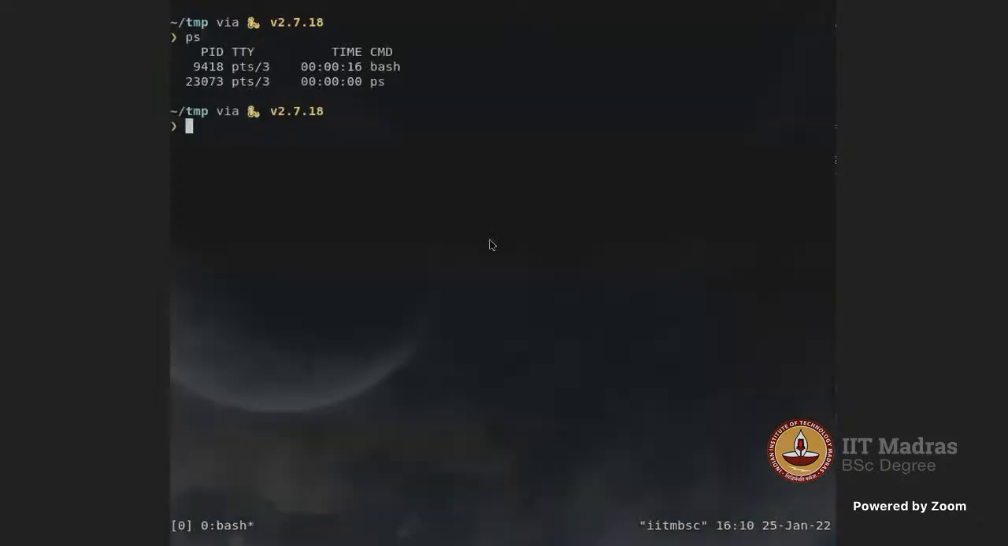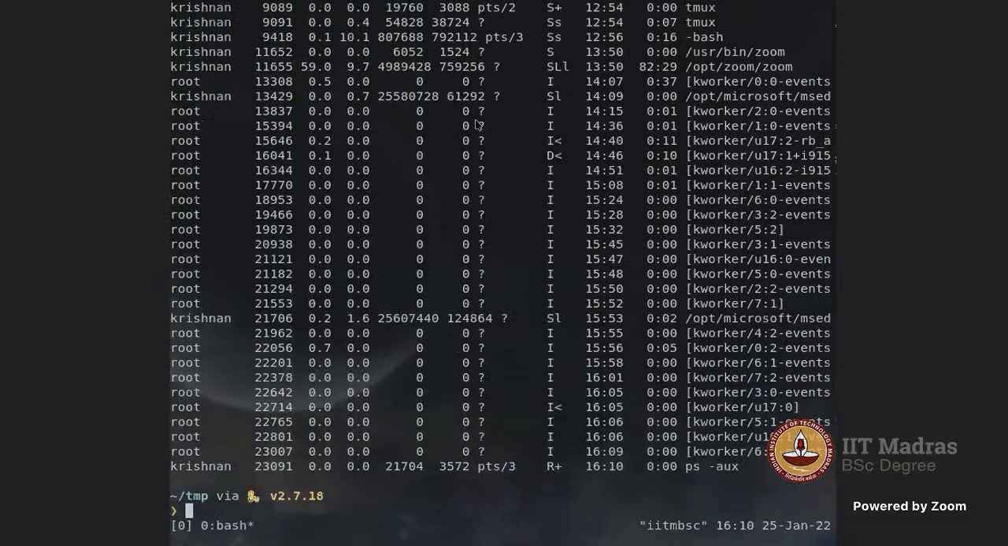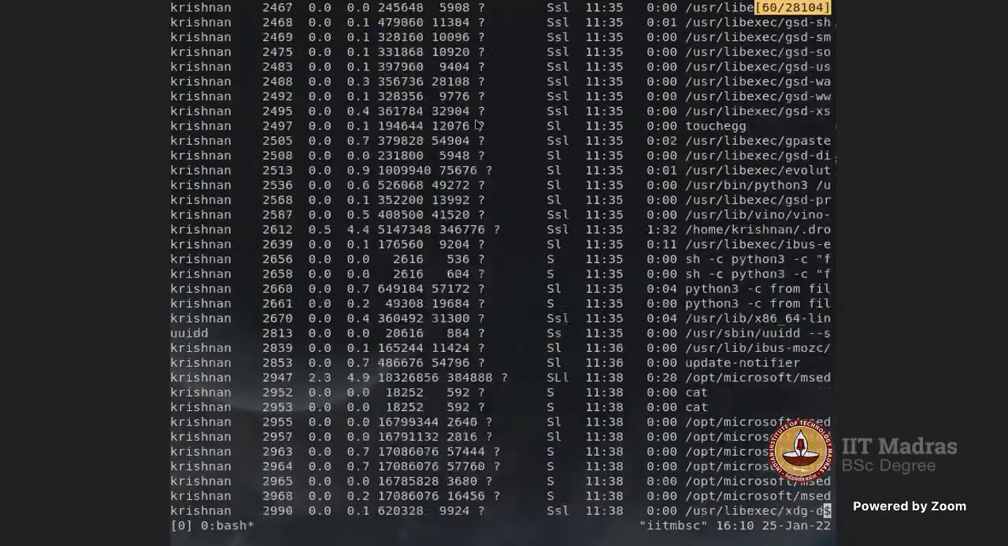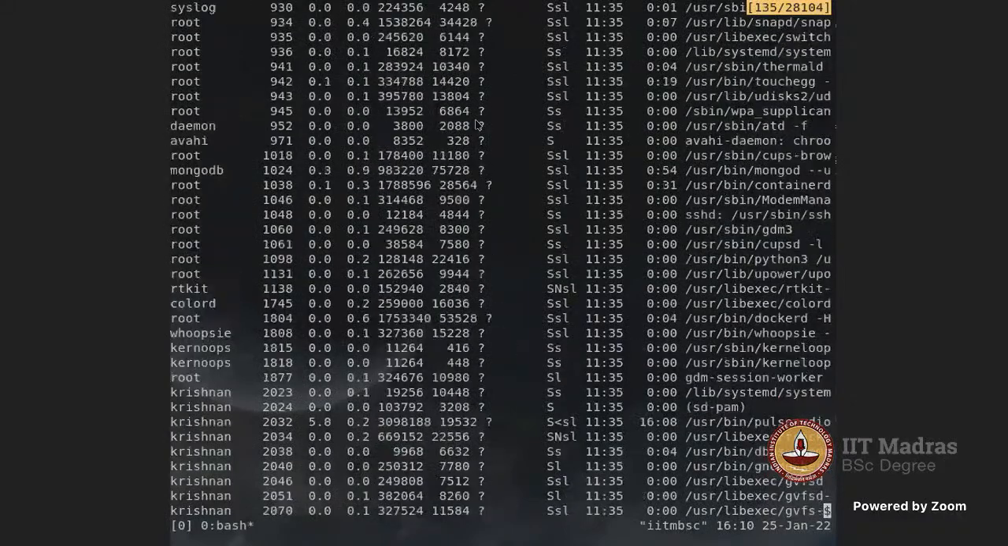One more command is ps, which will show the current running processes within the shell. If you're using ps ax, it will show all the processes in the system, but it's just to know.